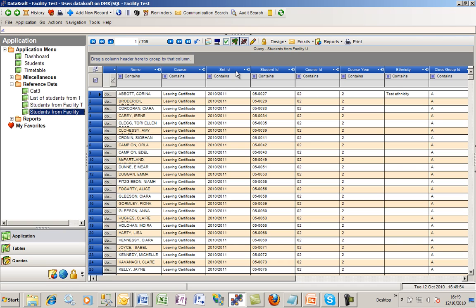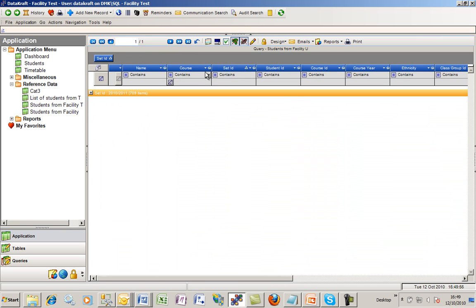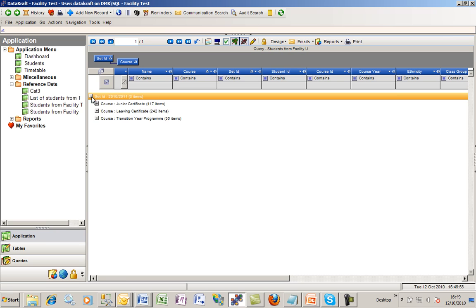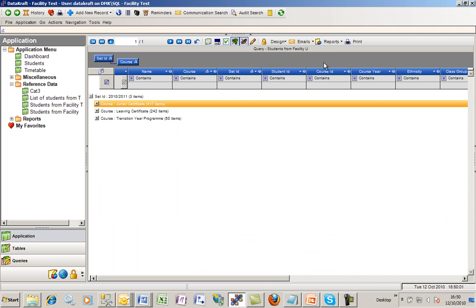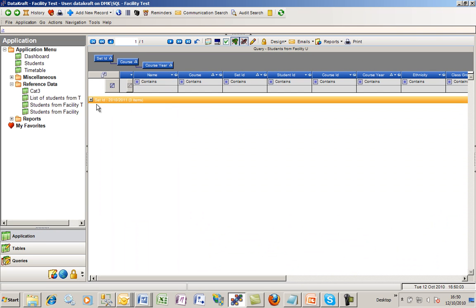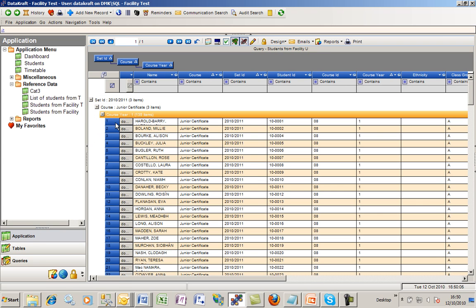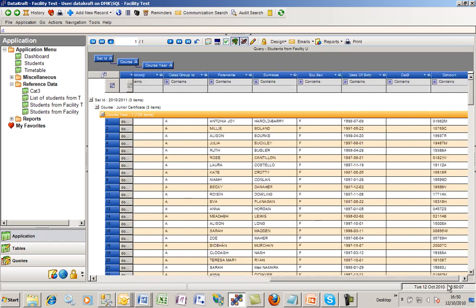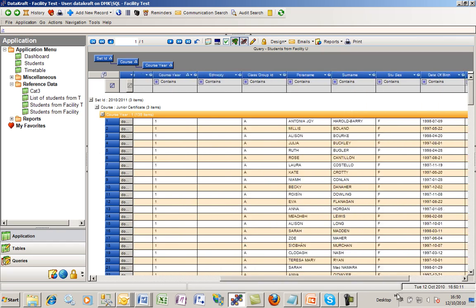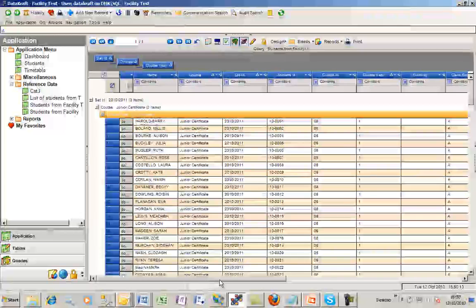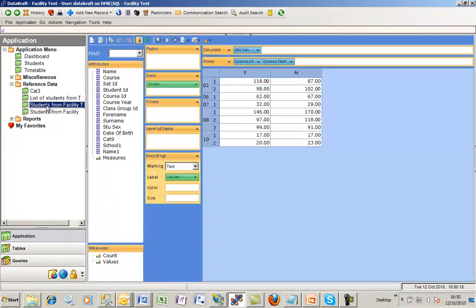What you're seeing on screen is a list of students from one school, and you can see we have the ability to group the information, in this case by data set and by course, now by data set and course year. And you can see it's very easy to just drag and drop the columns into the grouping, so we can then report on that as required. This information can be exported to Excel quite easily.